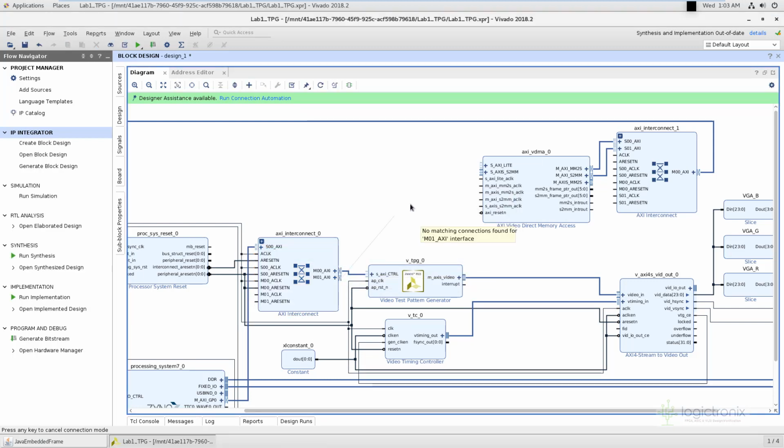We're going to disconnect this TPG connection to AXI4 stream to video out. We're going to insert this VDMA between our TPG IP and AXI4 stream to video out. So how the process works will be TPG will generate test patterns, and those test patterns video data is sent to DDR memory through VDMA. So VDMA saves that data to DDR.